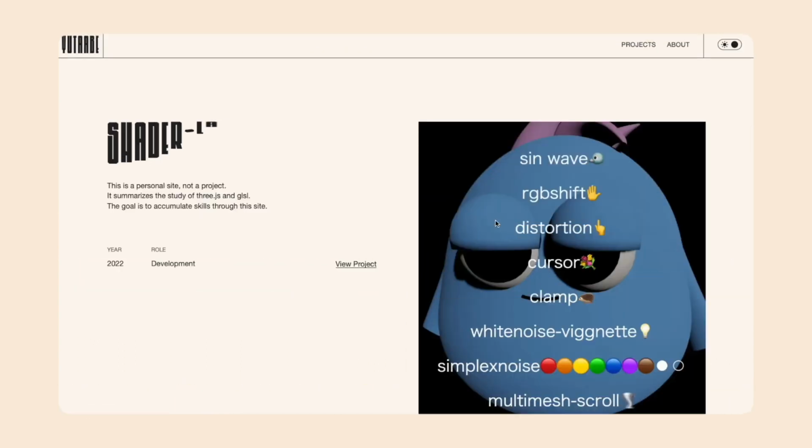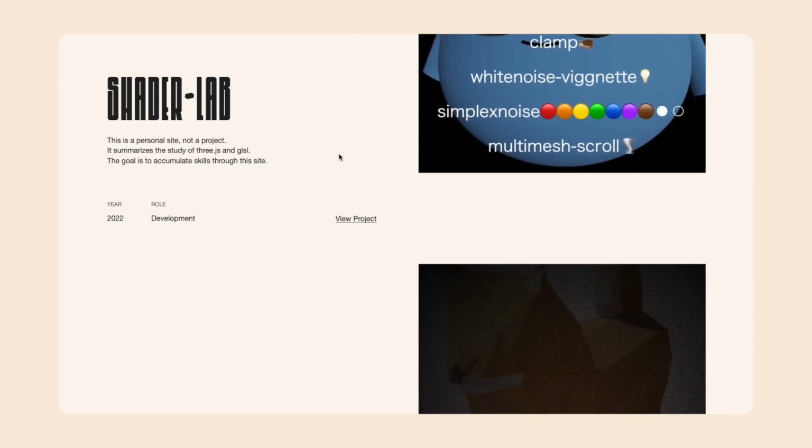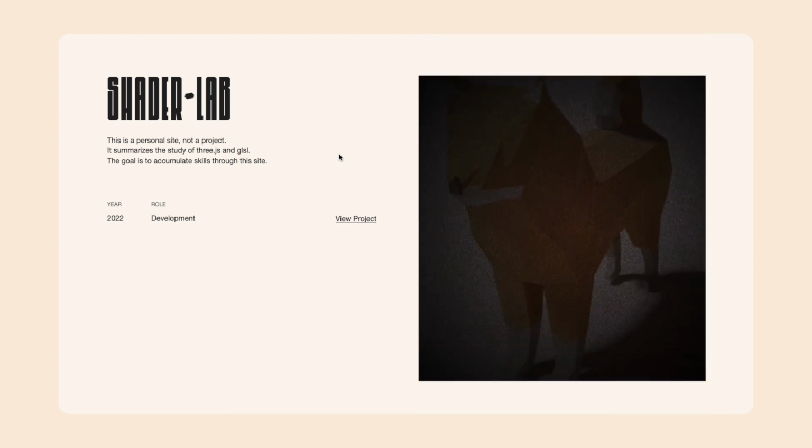The individual portfolio pages are minimal, allowing the work to be the star of the show. Each project contains a brief description, the technologies used, and a link to the live version.